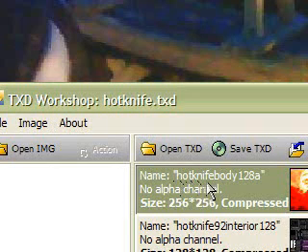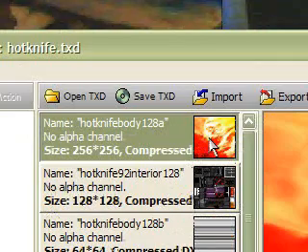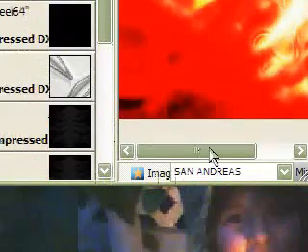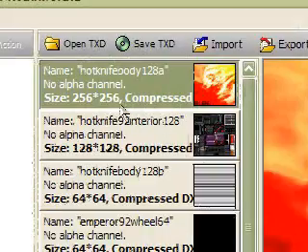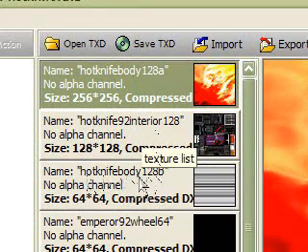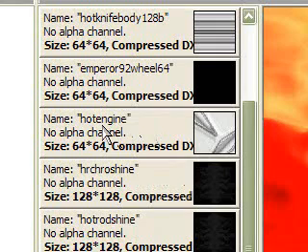As you can see right here, the name is exactly the same, hot knife body 128A. Here's the new texture that I added to it. It's a 256 by 256. And since I don't have an alpha, I don't need another texture for it. If you have alpha textures and your program does not save it in a proper TGA format when you import it, you'll know once you import it in the TxdWorkshop, you'll see it all scrambled up. That means it's not properly saved as that format.